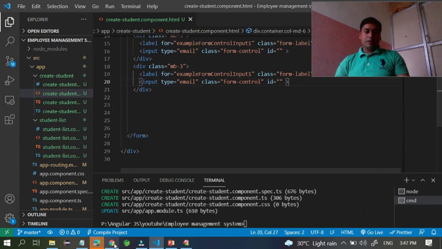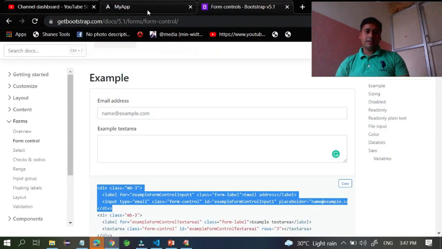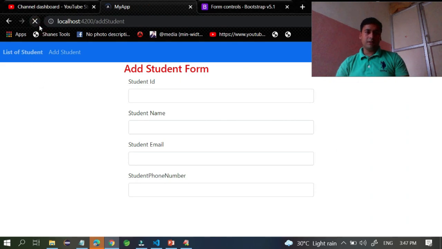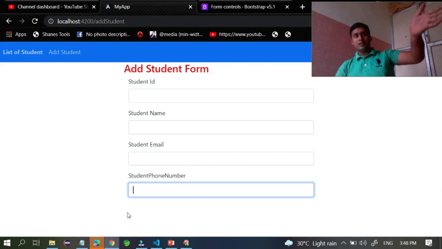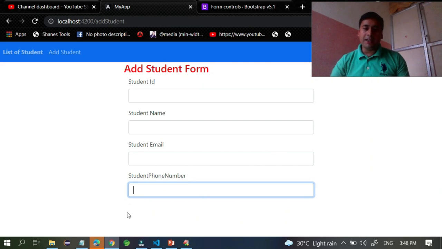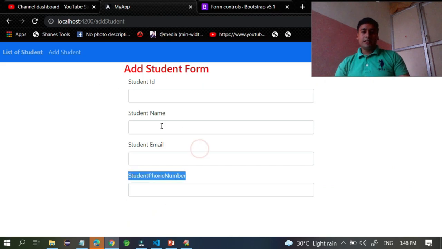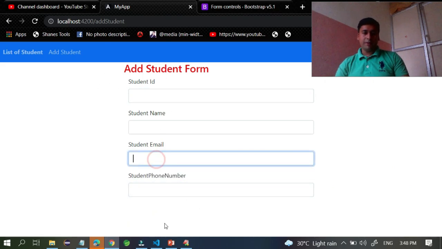Go to the browser and see the reflection. You can see here, if you refresh your page, you have to give the student ID, student name, student email, student phone number, this data. After that, I want one button. Once you click on the button, that data will be collected and go to the service layer, and through the service layer we can send it to the API.